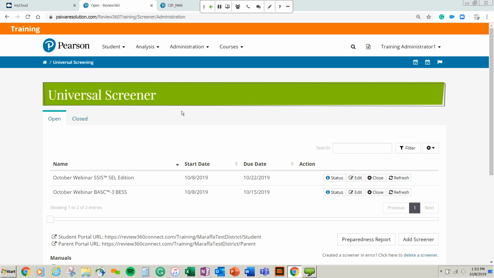Okay. In regards to the BESS, is it recommended to have the teachers add the Universal Screener widget and the Universal Score widget to their dashboard? What are the pros or cons of this?